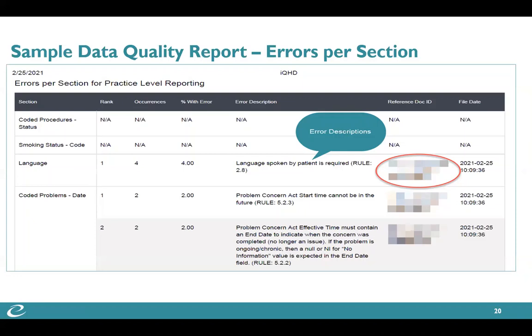So the first time we see something is for language. And again, in the previous slide, it showed that 4 of the 100 messages or CCDs had an issue with language. What we try to do here is give, in more English-like, non-technical terms, what was wrong, what did we find wrong? And sometimes there's 1 error, sometimes there's multiple errors. In this situation, for those 4 messages, the language that was spoken by the patient was not captured.